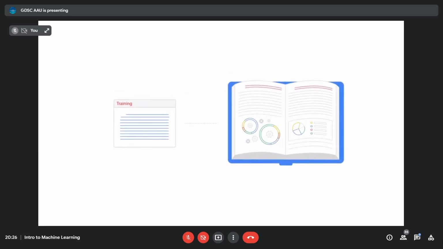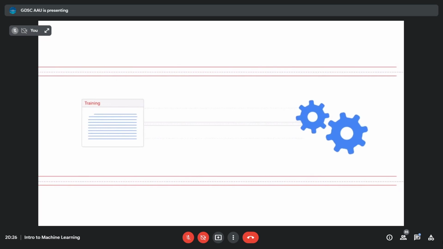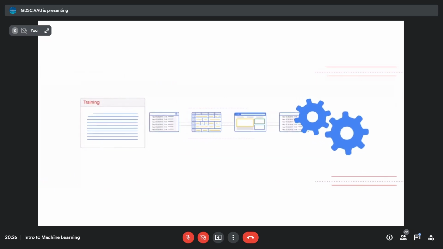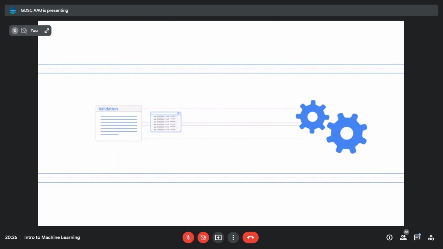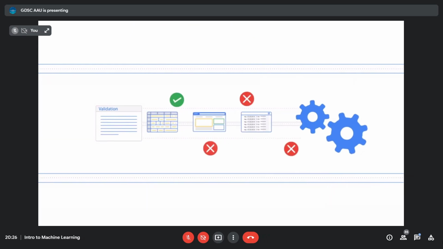The training set corresponds to lessons. Here, the model processes data for the first time. It starts to infer patterns in the data to help make predictions. After you've trained the model once, you quiz it using the validation set.